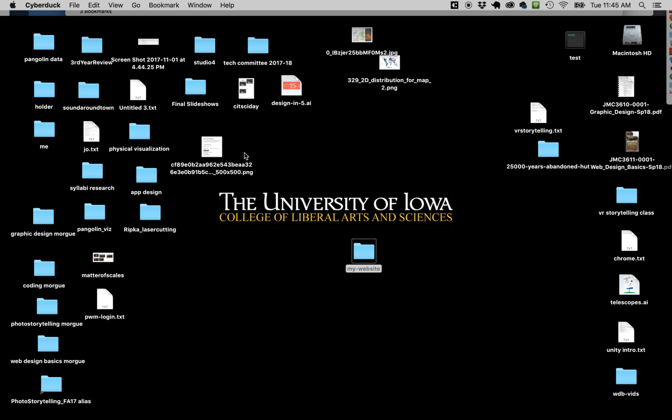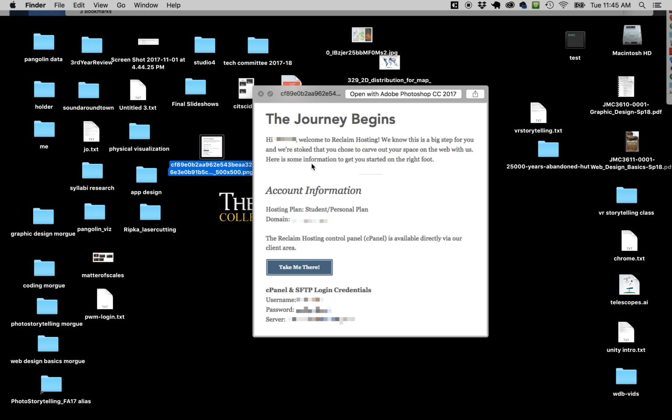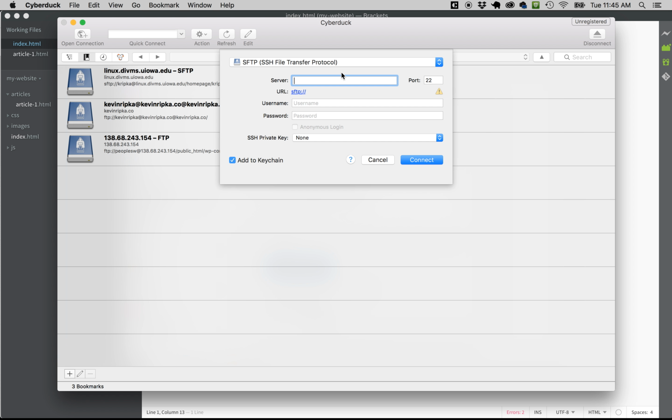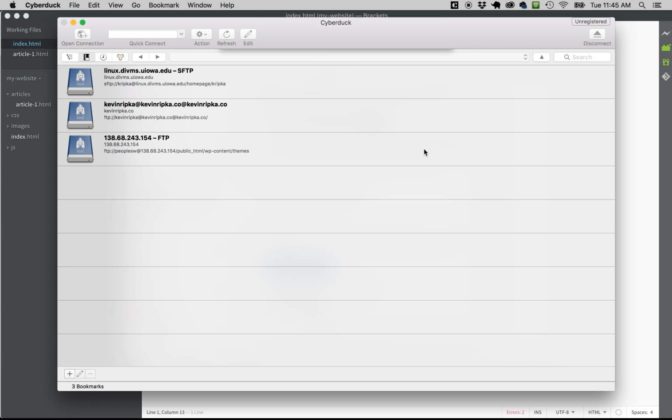Now you should have received an email, and it'll have your account information. What you're looking for is down here, the SFTP login credentials: username, password, server. You may have a different server than me, but mine is sabado.reclaimhosting.com. My username, they gave it to me there. It's usually just something of your password. Now my password's saved because I already tried logging in, and I added it to the keychain. So I just go ahead and click connect.